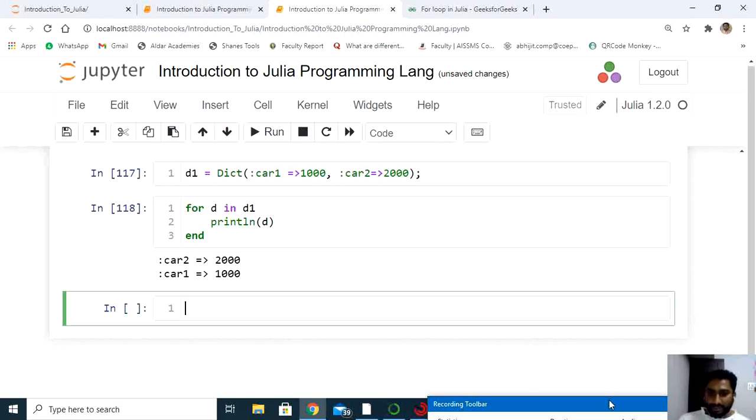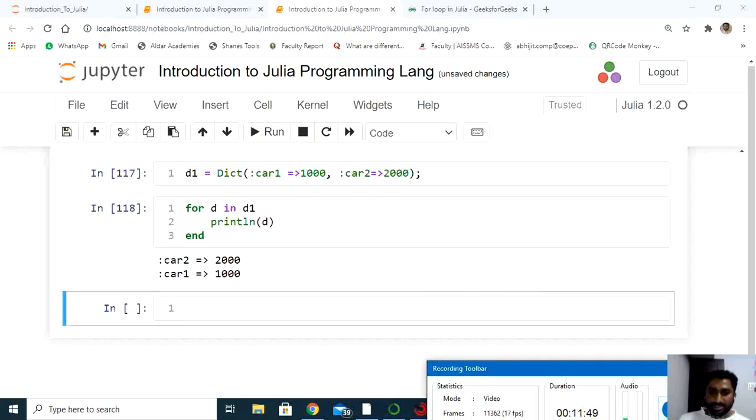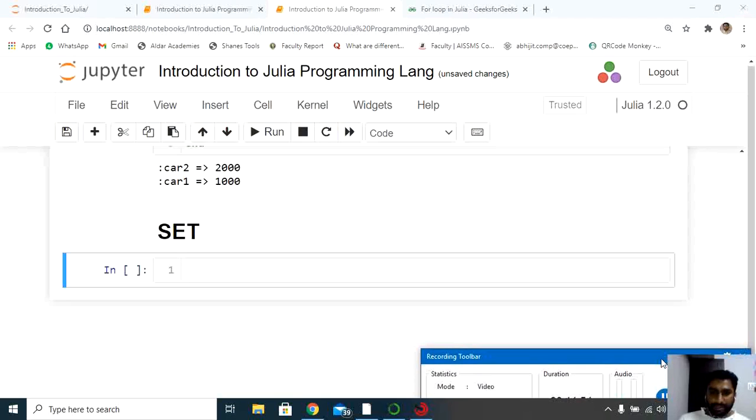In the same way, let's work on sets now. How to use the sets concept using the for loop statement. I have created a heading called set here. Let's see how to use sets in the Julia programming language. I'll use the same concept, for s in. If you want to declare a set, we use the method called Set, and the set is called using brackets inside. So 1, 2, 3, 4, 5. Let's have 5 set elements.